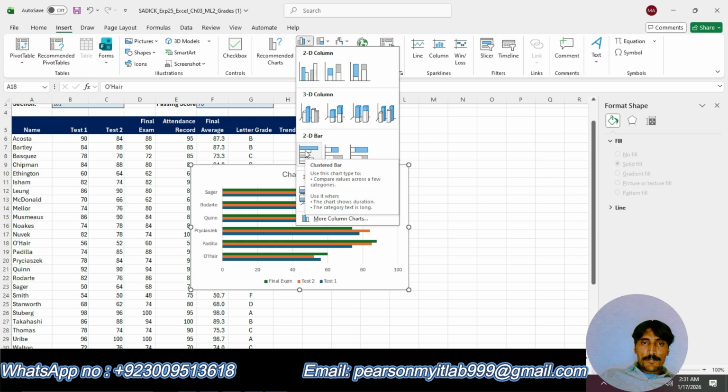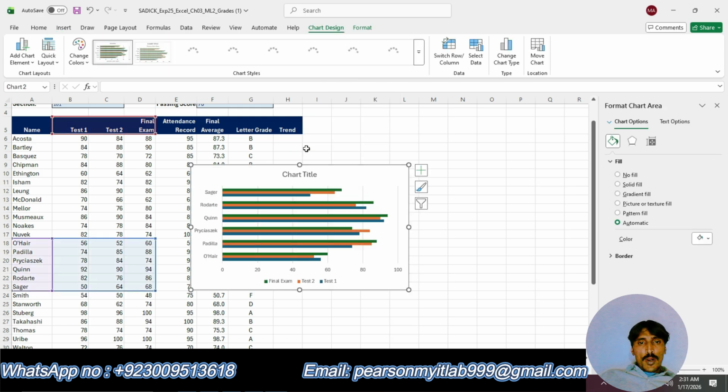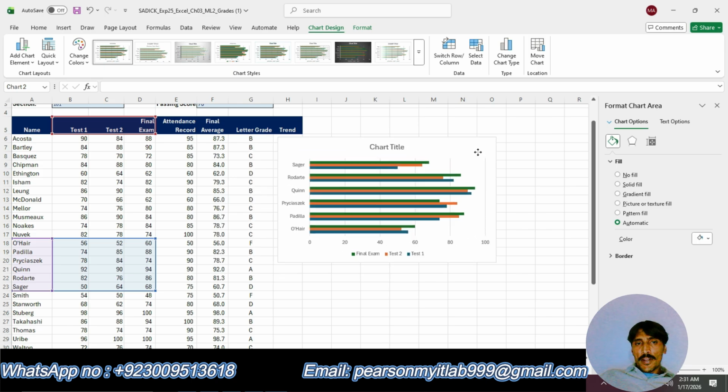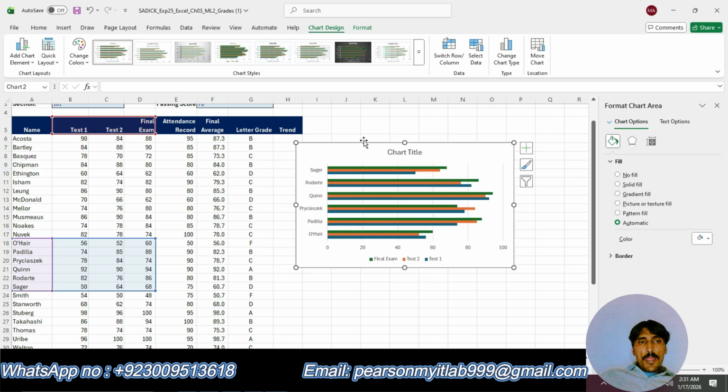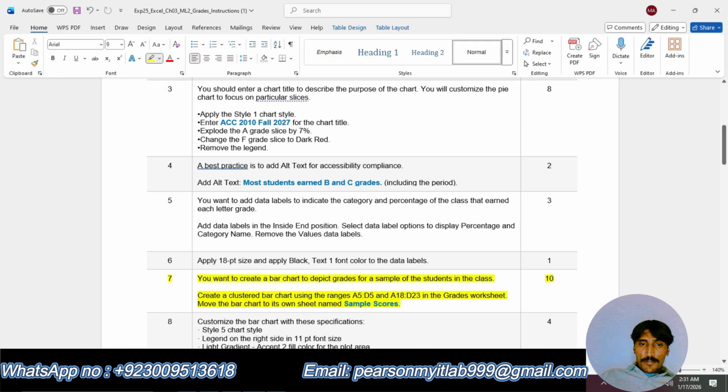So I have inserted a clustered chart for the range A5 up to D5 and A18 up to D23. And next, as per instruction, we have to change the chart name, and its own name is sample scores.